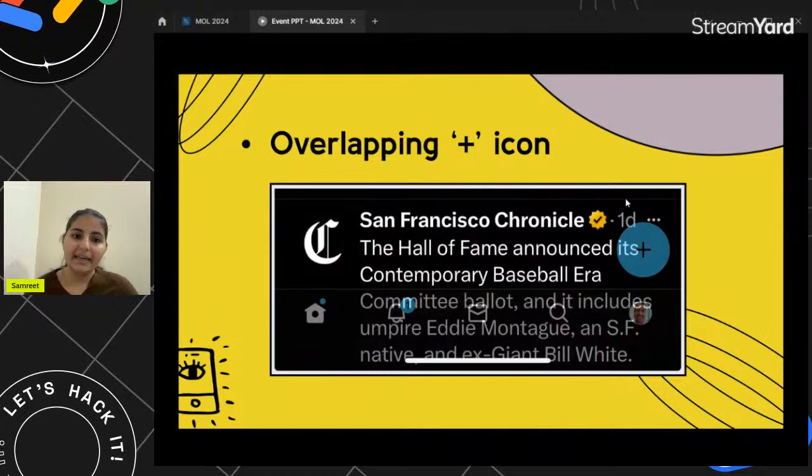Now, this snapshot is taken from X, previously known as Twitter. We can see that there is an overlapping plus icon. Now, this is obscuring our tweet's text. Although no doubt that Twitter has one of the most fantastic UX, still these small problems can affect our user experience on the website.